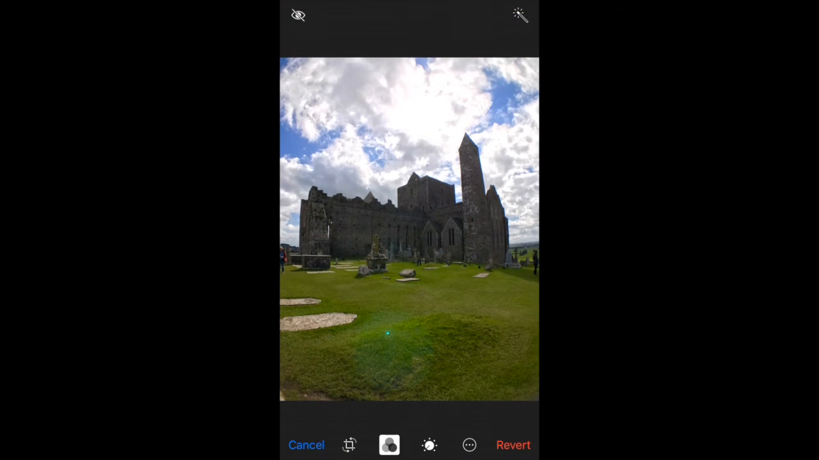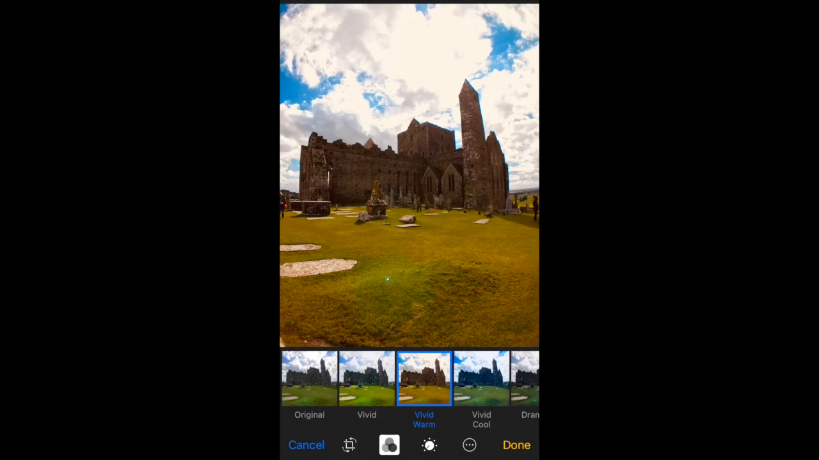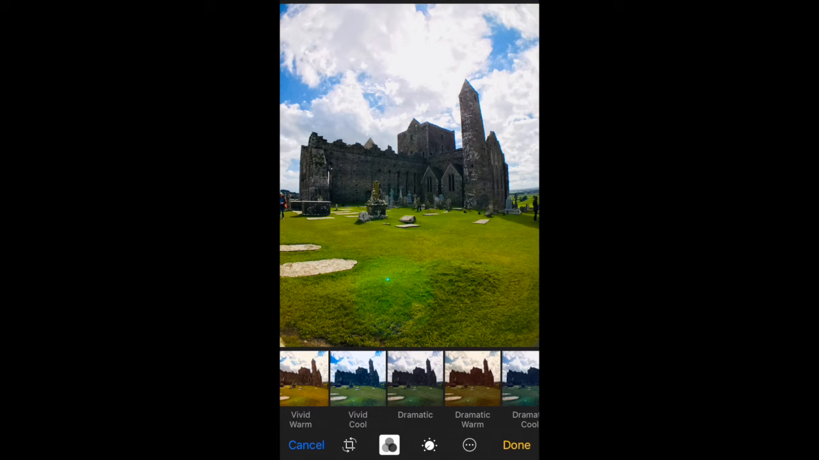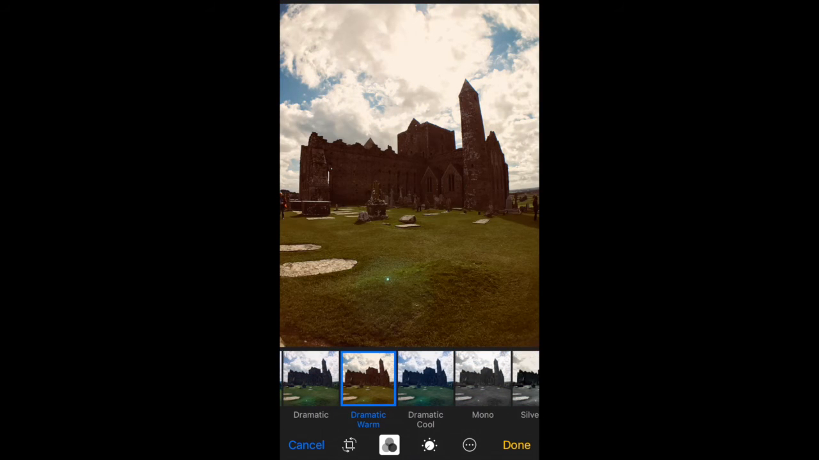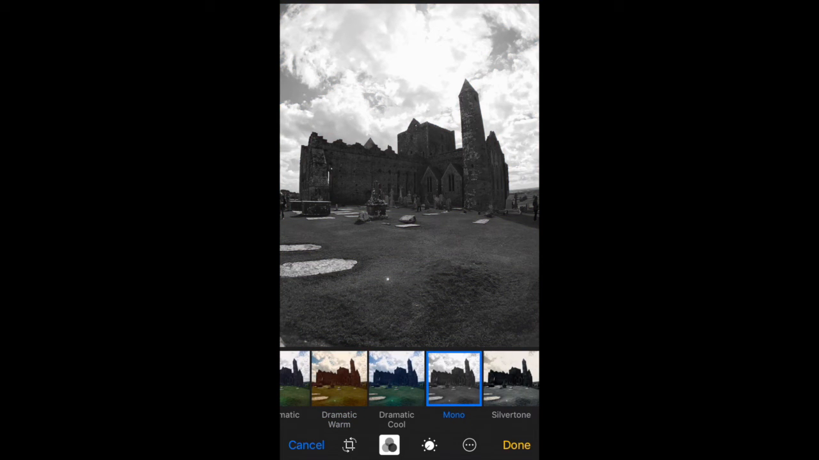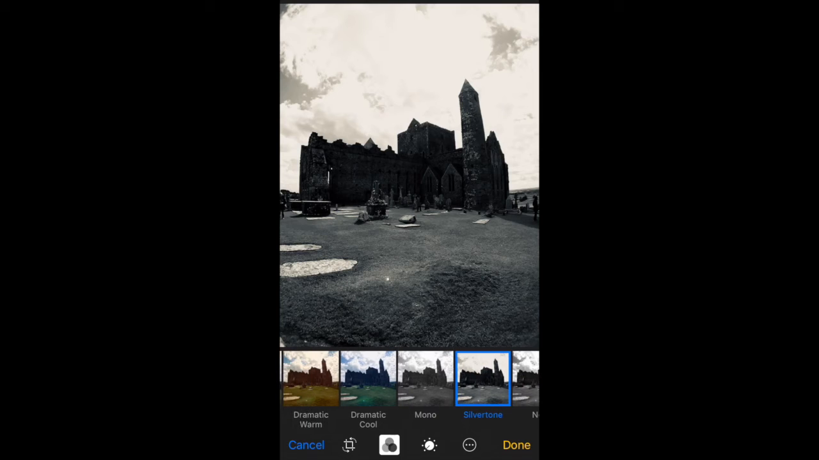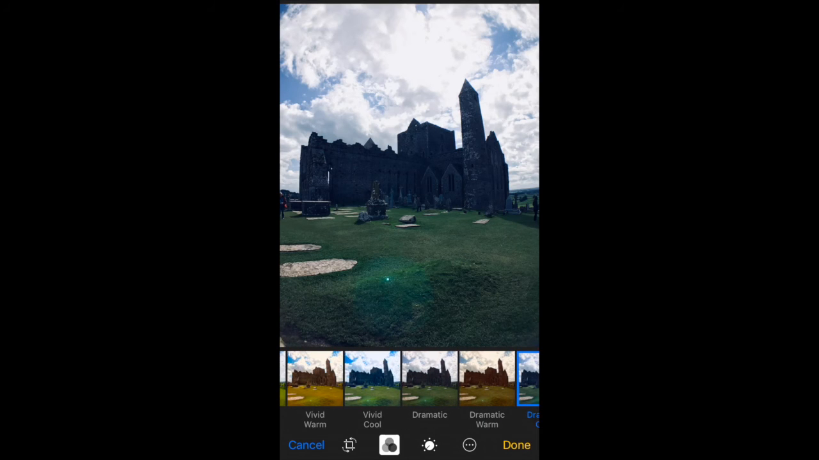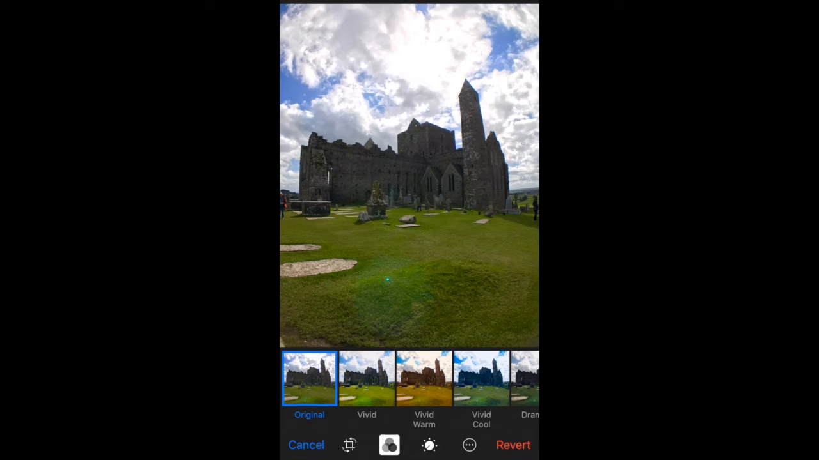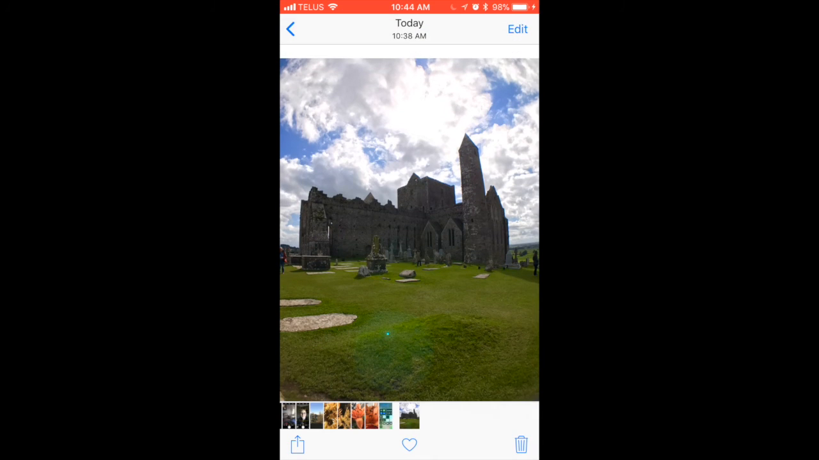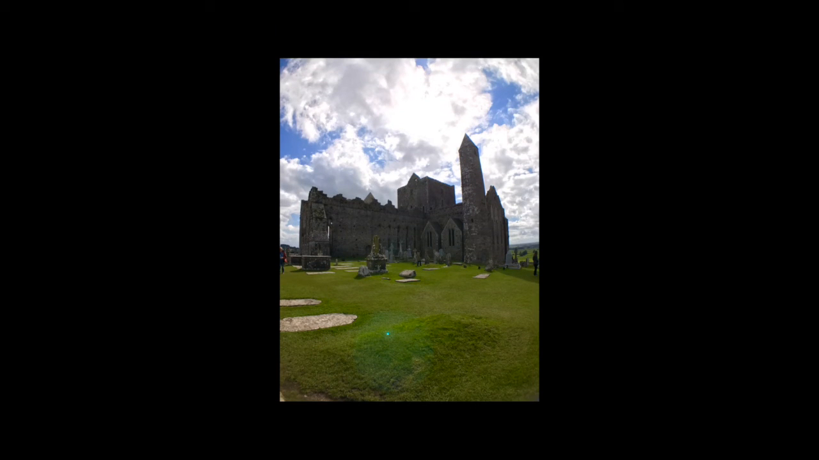Now, I can always go back and add extra filters. So if I wanted to add, say, a vivid filter or a warm filter after I've made those settings. But I do find that since I have changed the contrast and increased some of the lighting on my photo, the photo looks more vivid and better anyways. So that's the best way to go about editing your photos. So that is what I think the best way to go about taking a photo is.